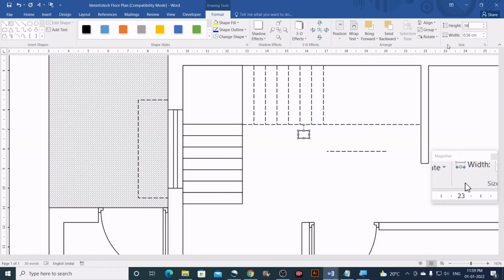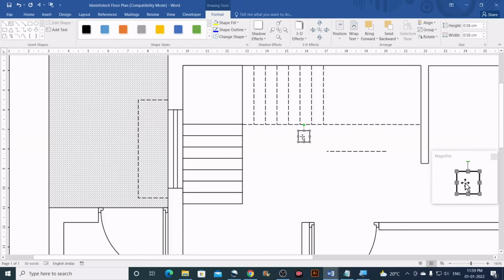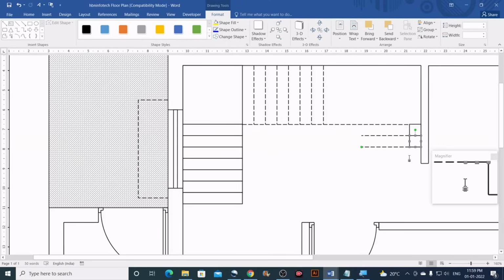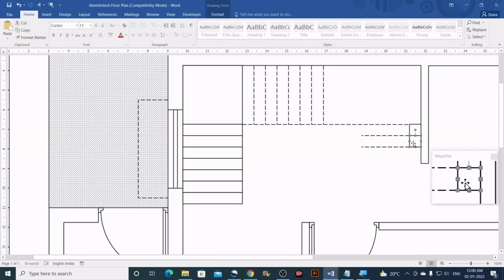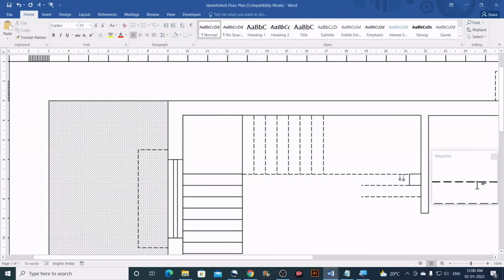0.58 and 0.58. We'll just place this over here and then move this on top of that. Align this on the edge. Now we'll need to select both of them and then control click and drag. And now I'll delete this one and this one as well.